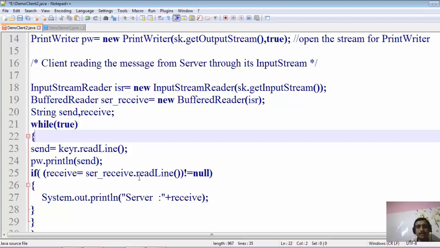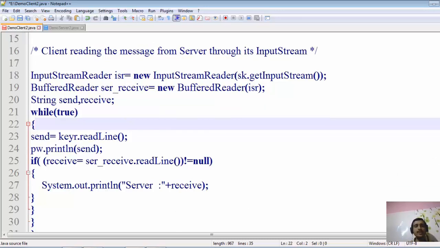Server receive will read this data line by line. The readLine method is used to read line by line, and it will return all the lines to this receive, so it will return a string. This string will be held by this receive variable, which is of type string. When all the lines have been exhausted and this method returns null, it means there is no further data sent by the server. It means come out of the loop, and the condition will be terminated.